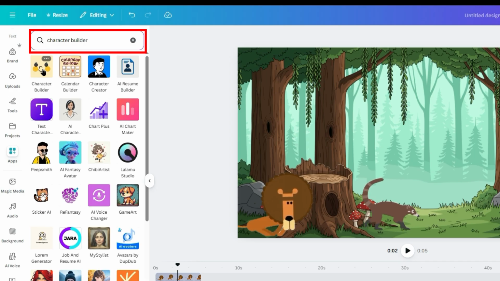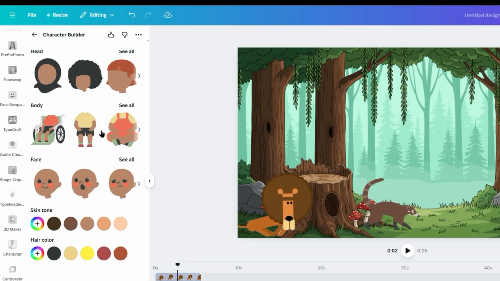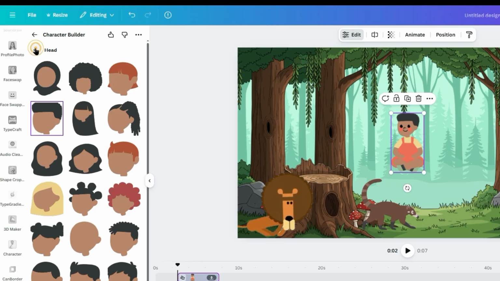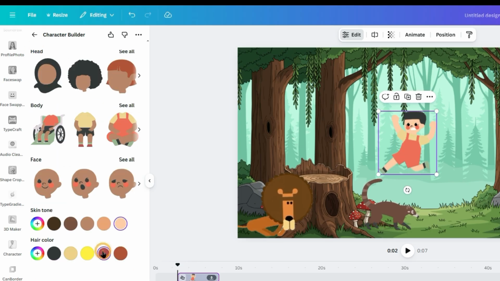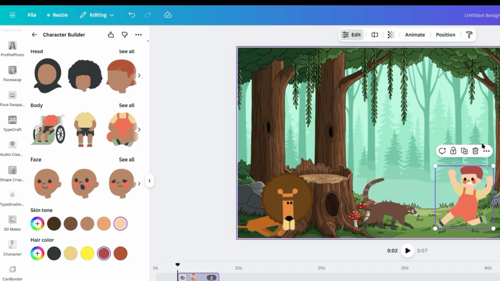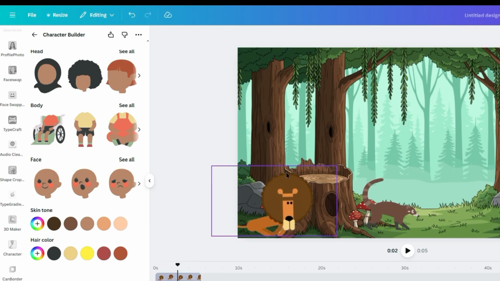Search for and open the Character Builder app. Let's add a character. You can change the head, body, face, skin tone, and hair color. For now, I don't need this character, so let's delete it.